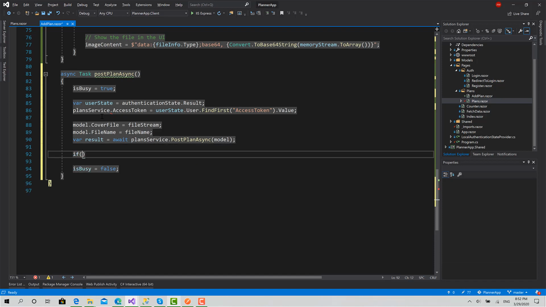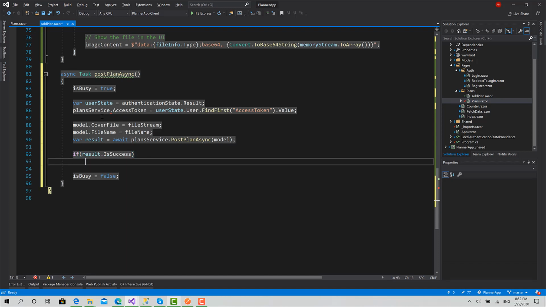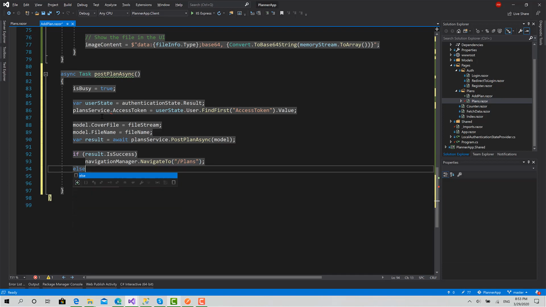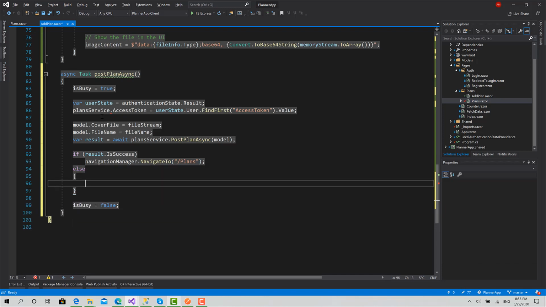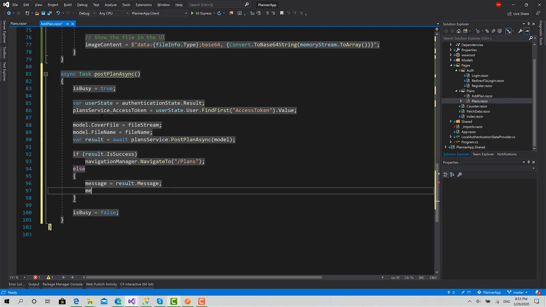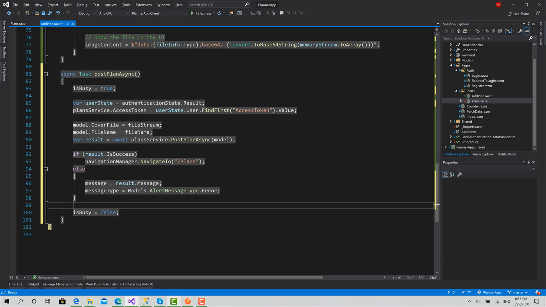Now, if the result is success, in this way, we can navigate to the plans component. If it's failed, basically show an error message, result.Message, message type equals to error. Okay, good.